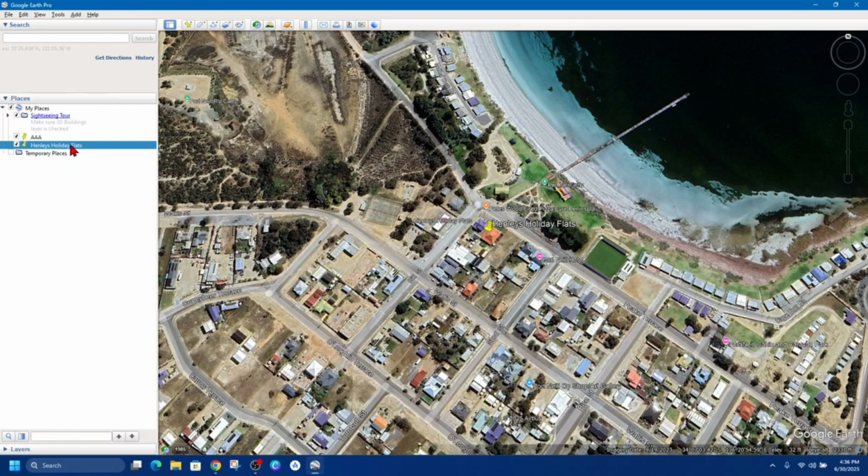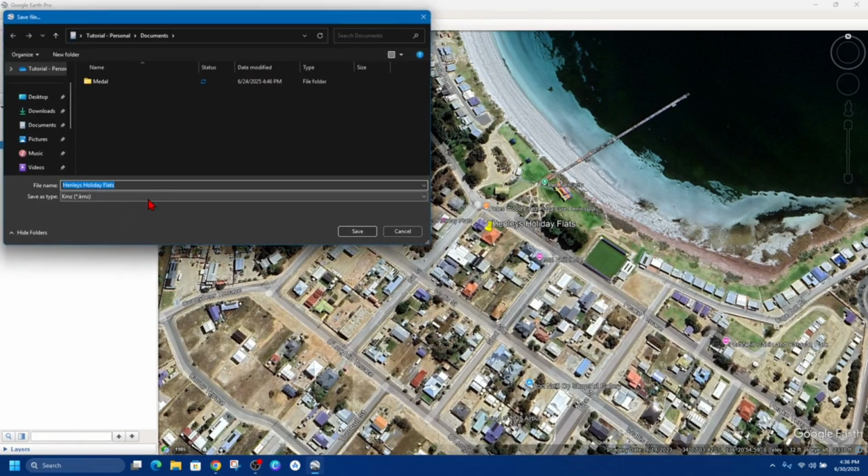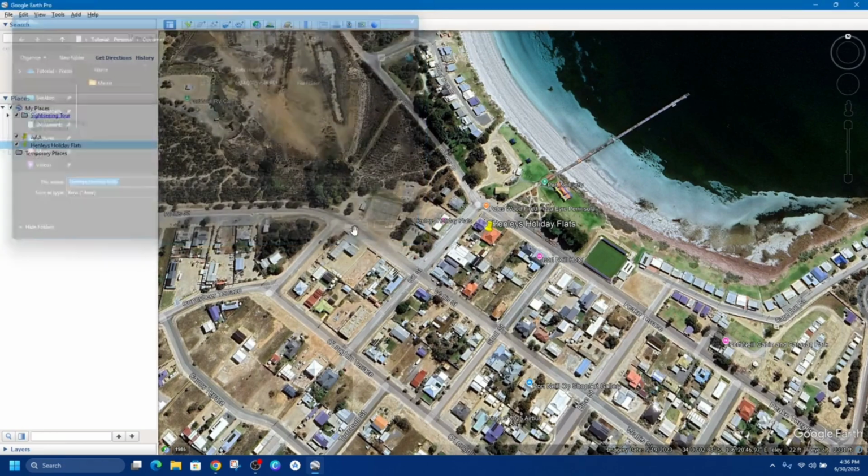Now to export this, all we need to do is right click on it and then click on save place as, and then your file name is going to be here and save as type. So you got a choice of saving as a KMZ file or KML. So go ahead and do whichever.